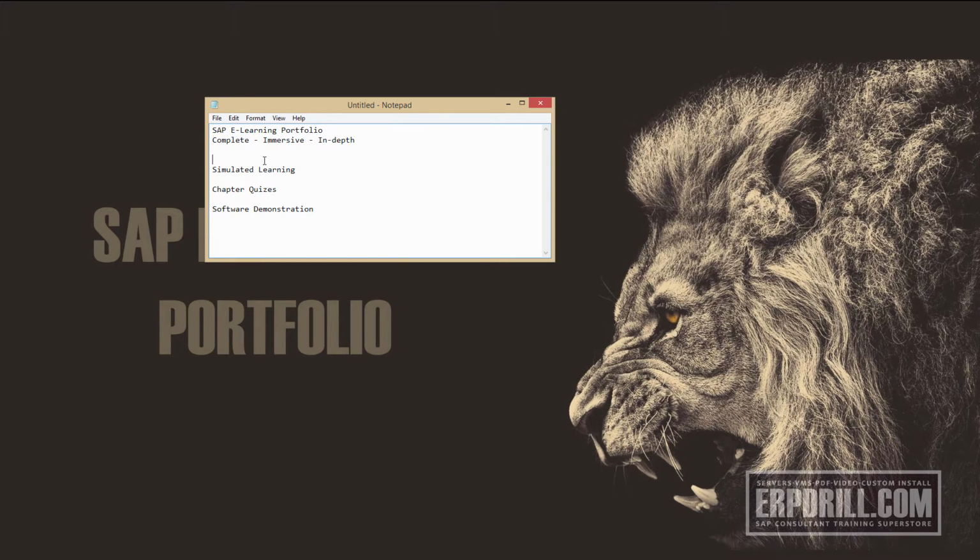So SAP created this e-learning portfolio just to meet the demands of people and to help students better their learning. So in e-learning, there's simulated learning, there's quizzes after every chapter, and there's a software demonstration. There's two parts. One, they show you how to do it, and second, it's interactive where you have to go and click and all of that stuff.